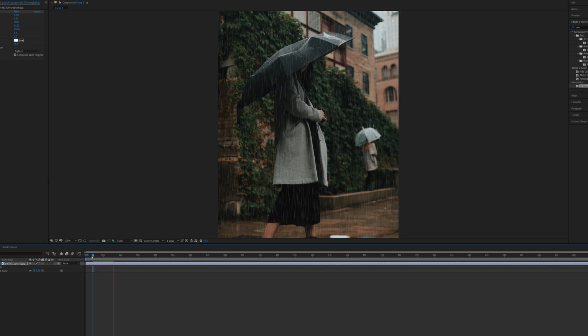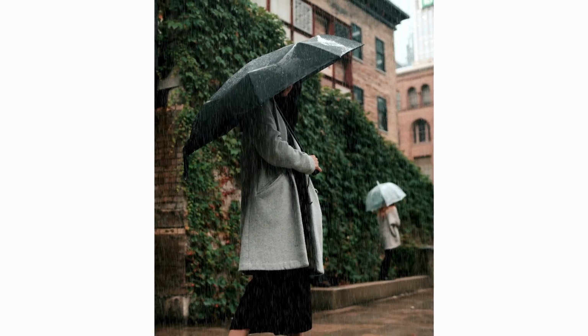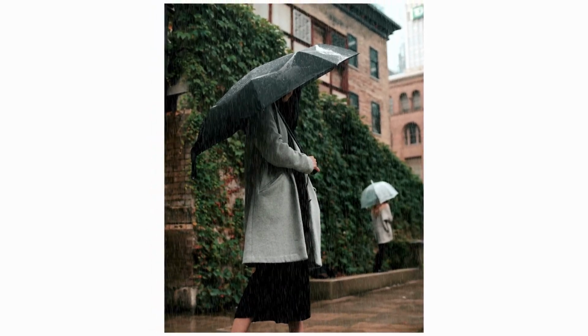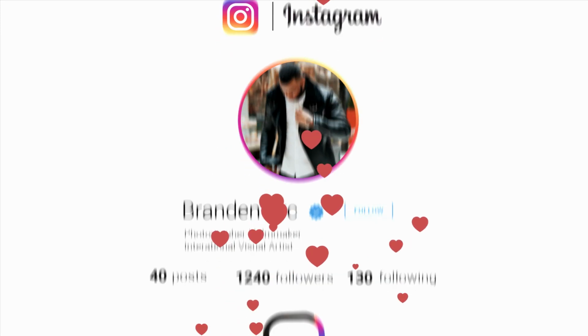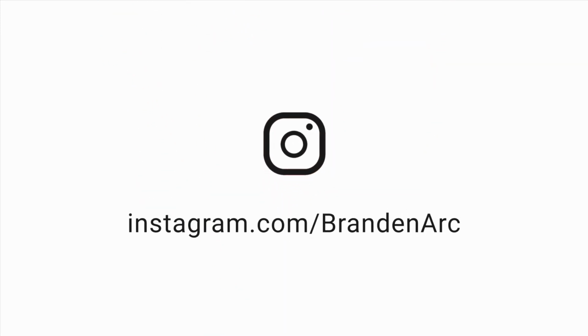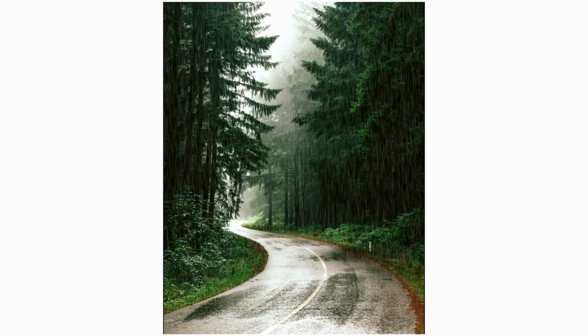And it looks super sensational, super simple, but super effective. Now you can use these to up your Instagram game. You can use this for your photos, your videos. You can add some rain for videos as well.